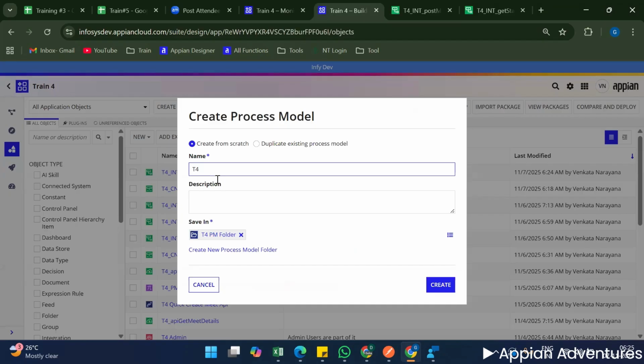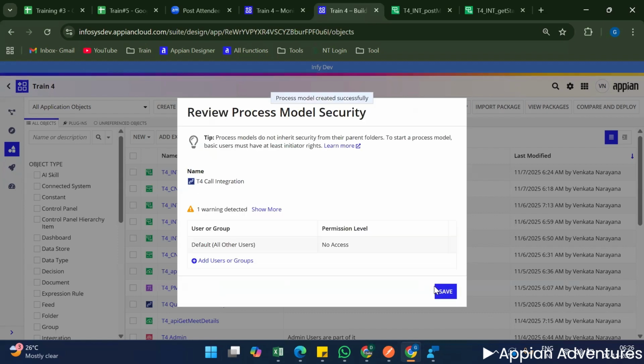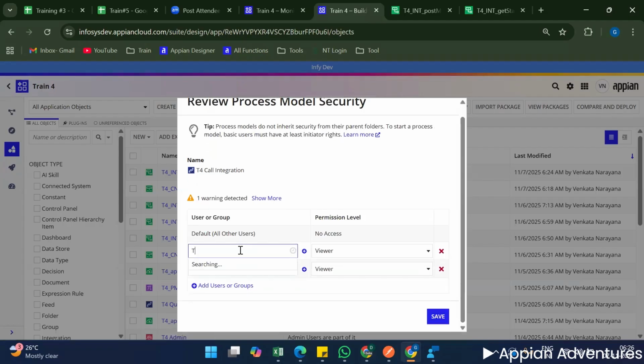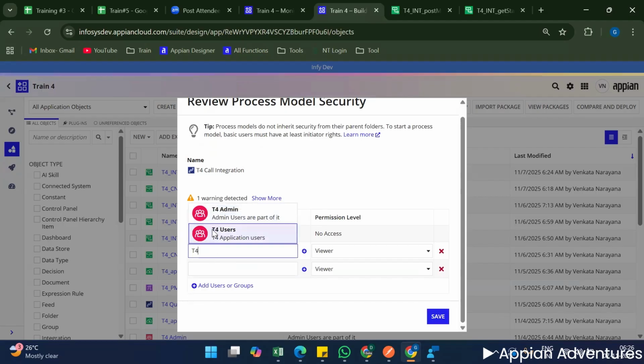T4 call integration, create. So we can call the integration in two ways, guys. In the process model, how we will call the integration, I will show you now.